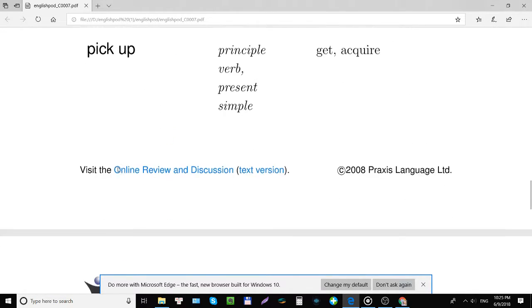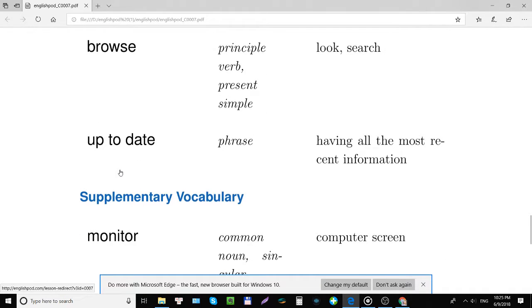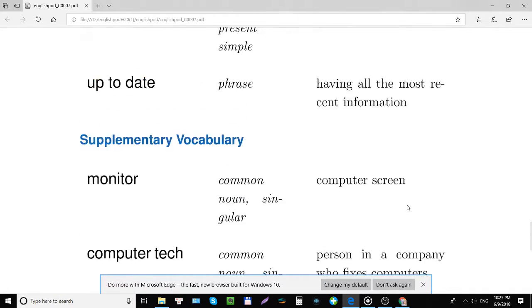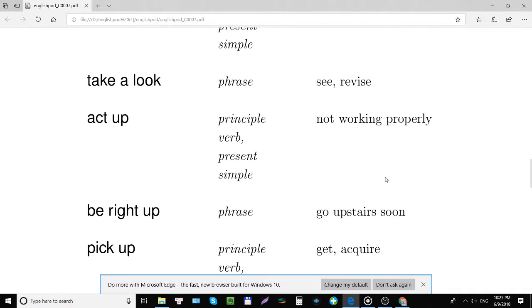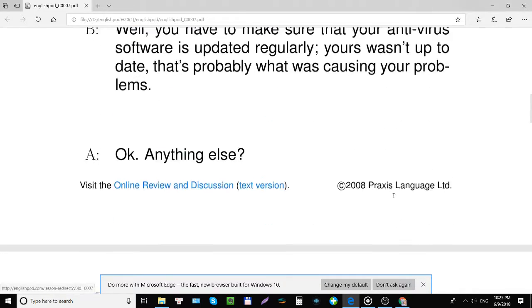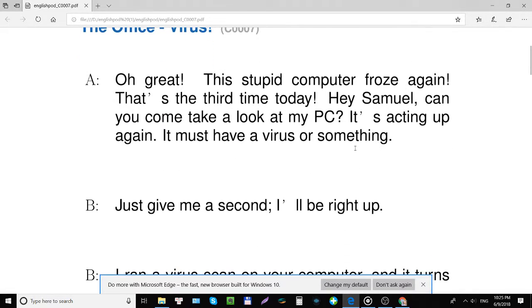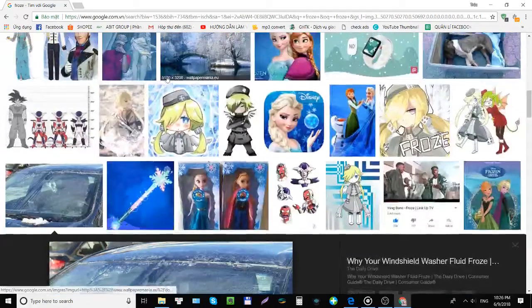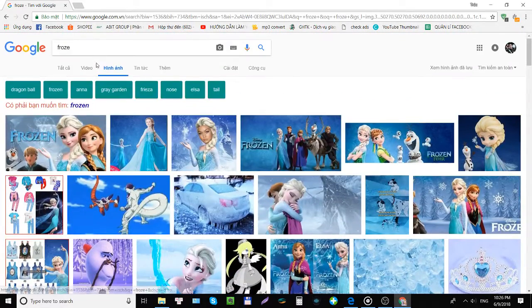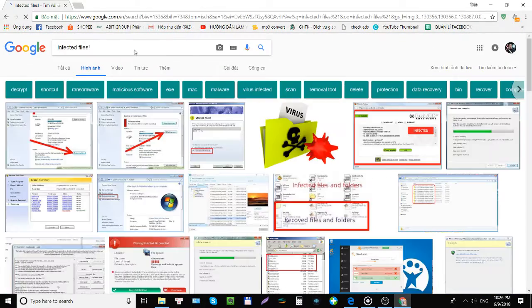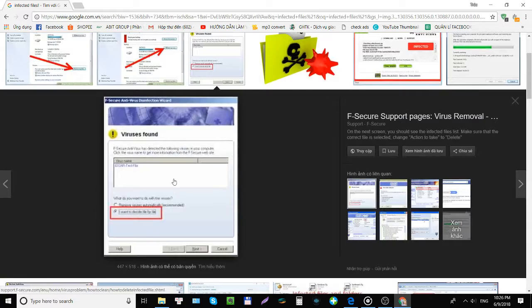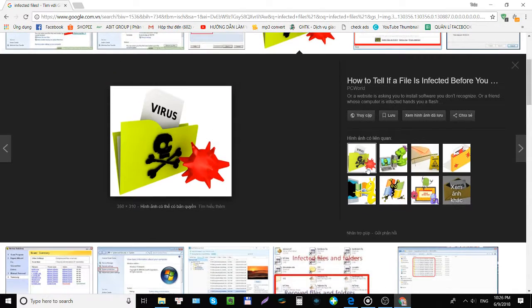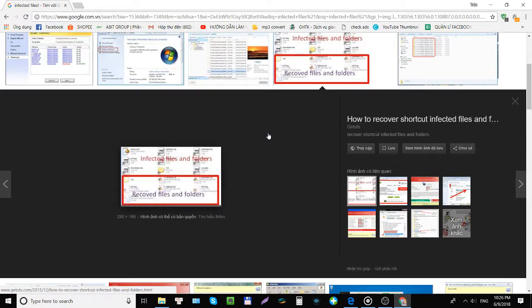Language takeaway. In today's language takeaway, we have two words. The first word for today is infected file. And what is an infected file? An infected file is a file in your computer that has a virus in it. Ah, perfect. That's really clear.